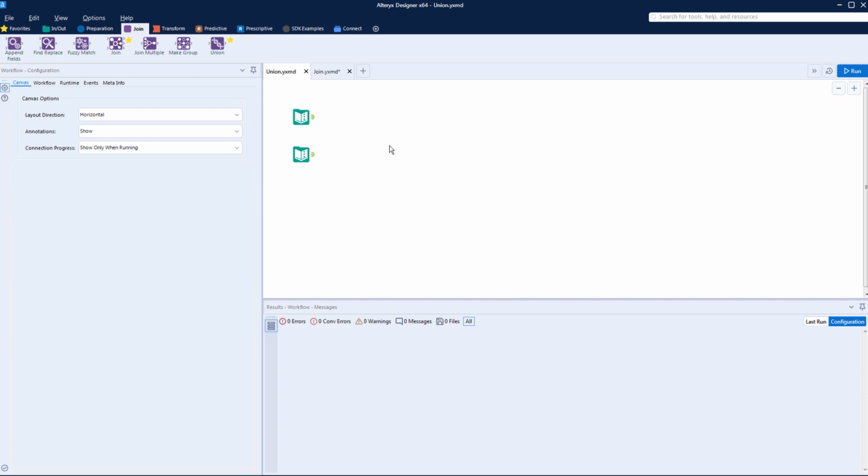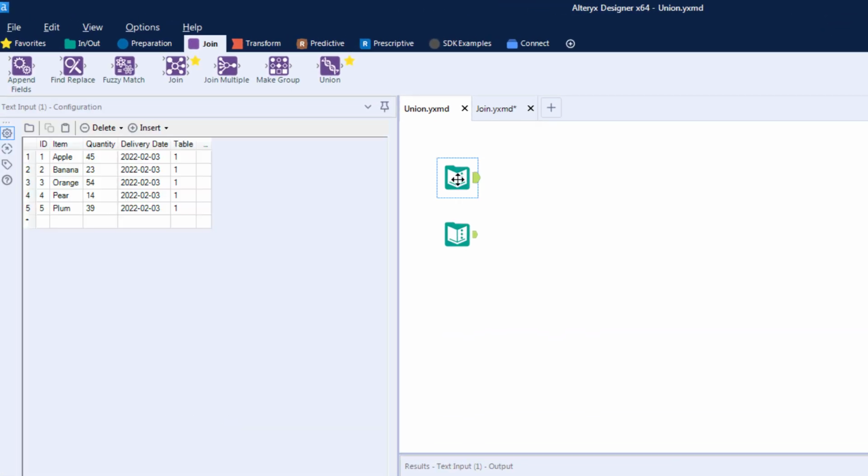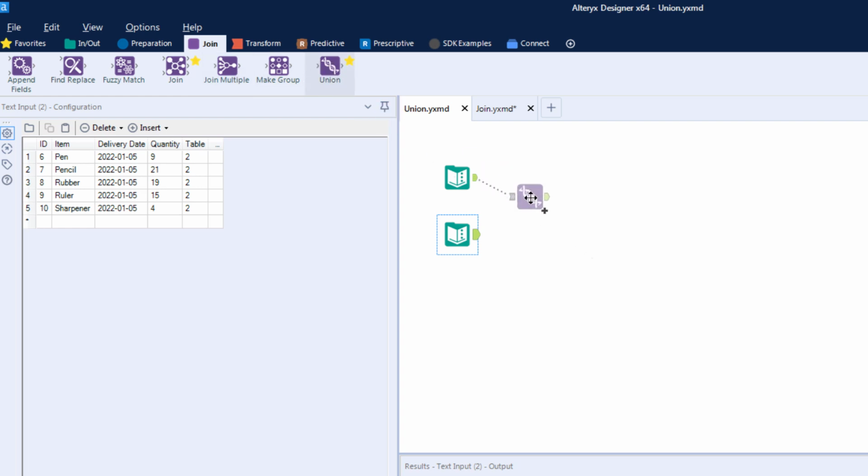So first of all, for illustrative purposes, I have created two very basic text inputs which have 5 columns of information. We have ID, item, quantity, delivery date, and table for the first table, and we have the same in the second table, but table 2 has quantity and the delivery date columns switched around in terms of order. Let's now drag a union tool onto the canvas so we can see how it operates.